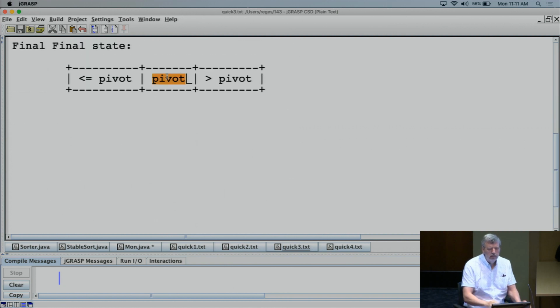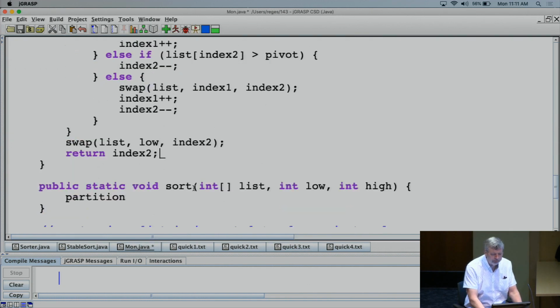And the things that come before that index are less than or equal to the pivot value. The things that come after are greater than that pivot value. But that's the index of where I put the pivot. That's what I'm going to let this other code know.